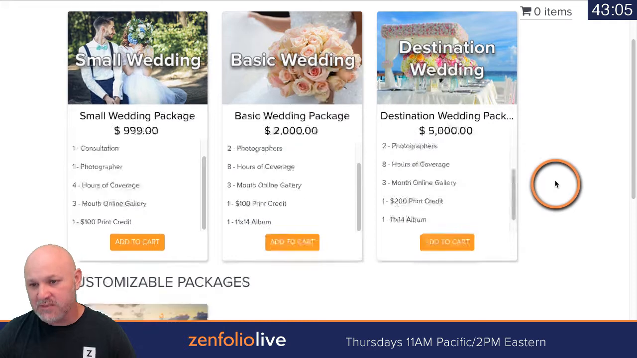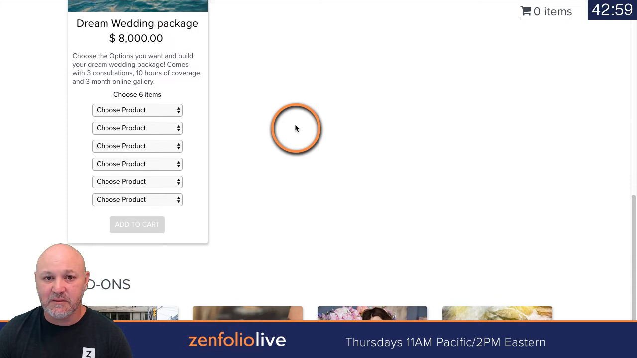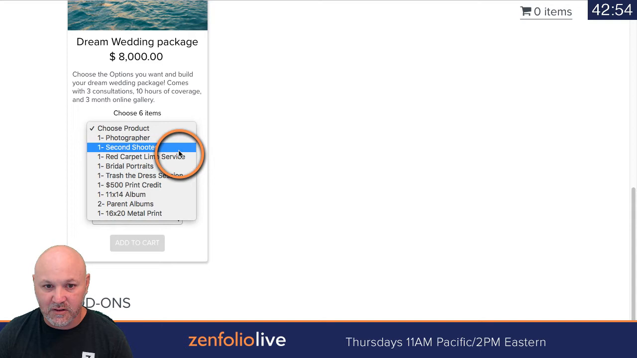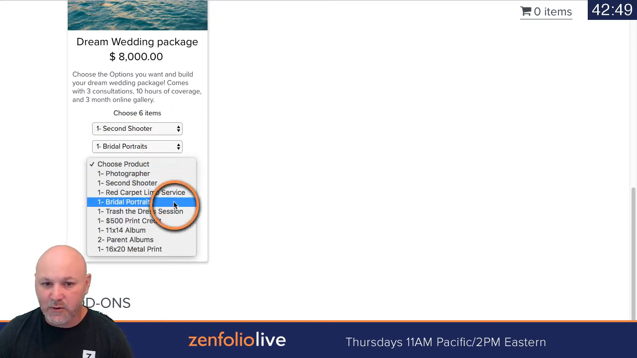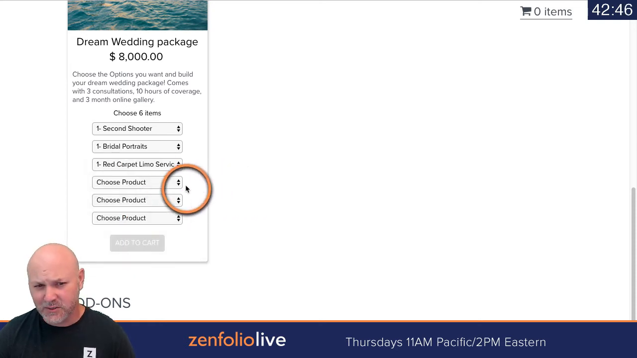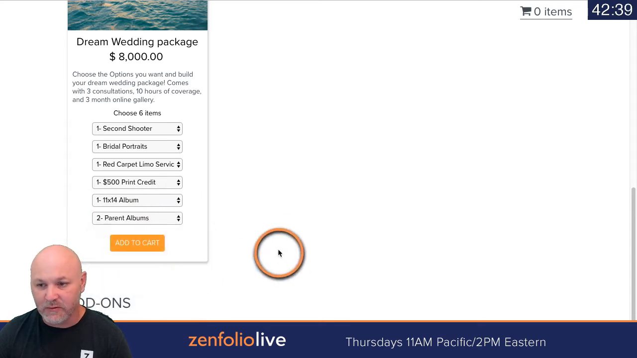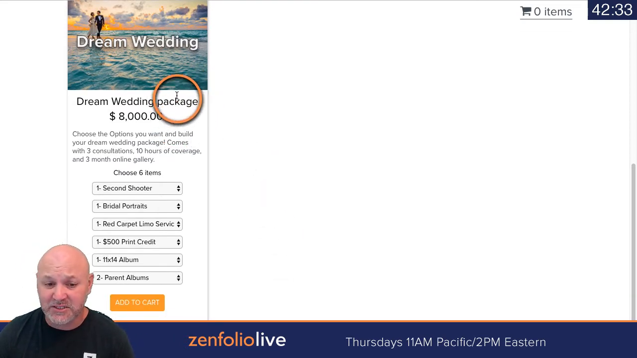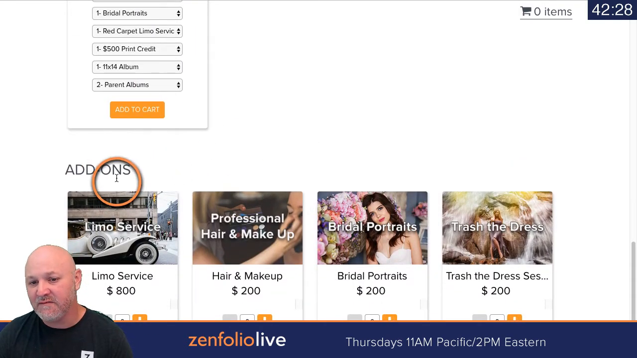And this one I also set up to have a customizable package down here, the dream wedding package, where basically the bride can come in here and she can choose up to 6 options, and these options are in here. So she can come here and say, oh, I want a second shooter, I want bridal portraits, let me get that red carpet limo service, a $500 print credit, and an 11 by 14 album, and let me get 2 parent albums. The bride can design her custom dream wedding package just like this and add that right to the cart.